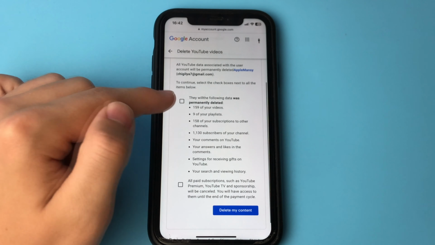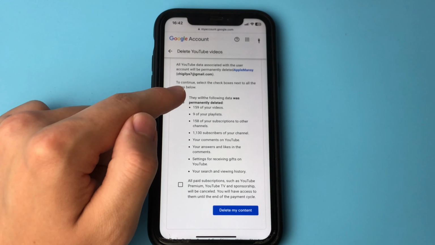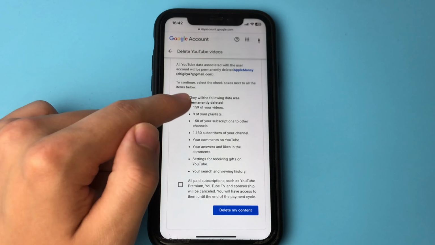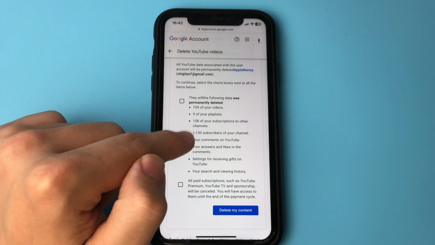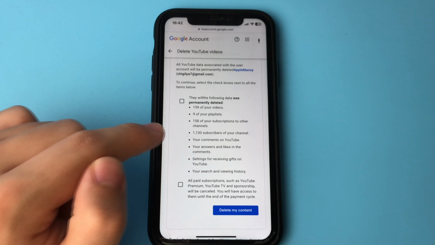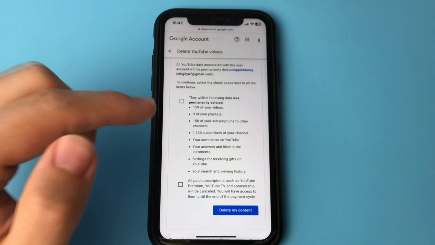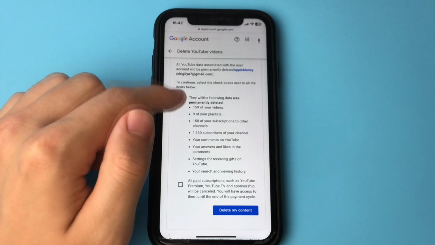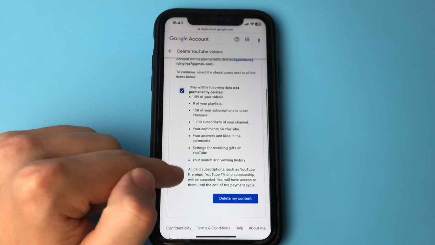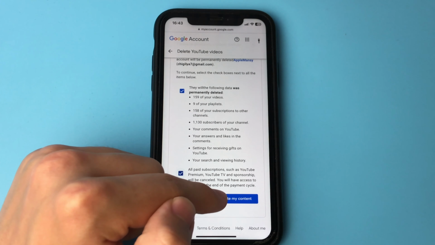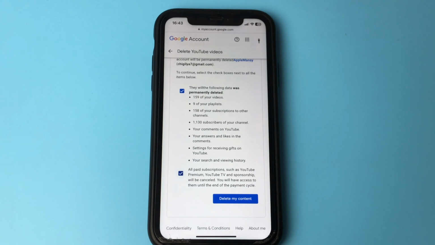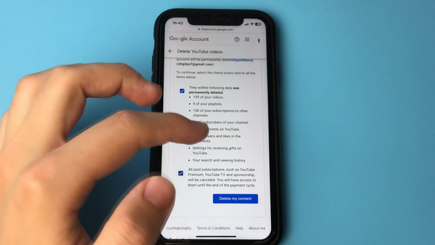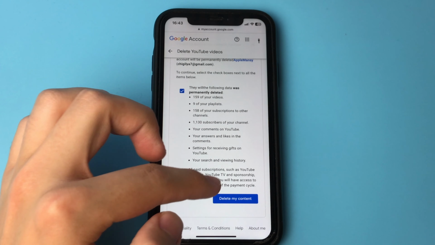Next, we read a warning that if we click on this checkbox, our channel will be permanently deleted. This will delete all playlists, subscribers, comments, and everything else related to your channel. Turn this checkbox on and also turn the checkbox on the second item. And click Delete My Content. After you click on all these buttons, your account will be permanently deleted. This is a great way for people who want to completely delete their YouTube channel.